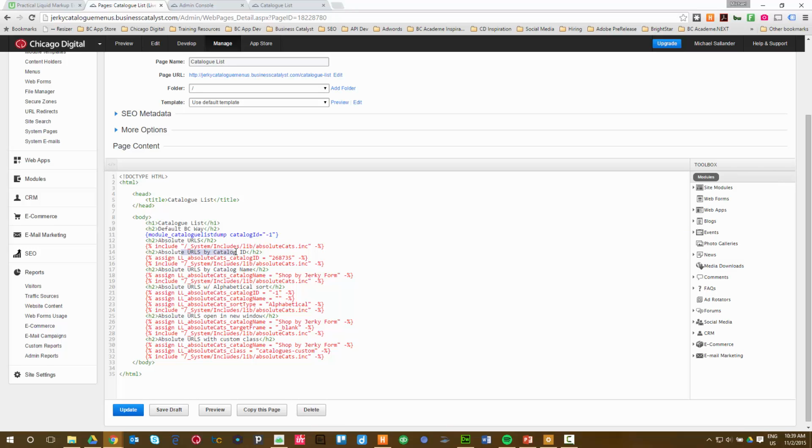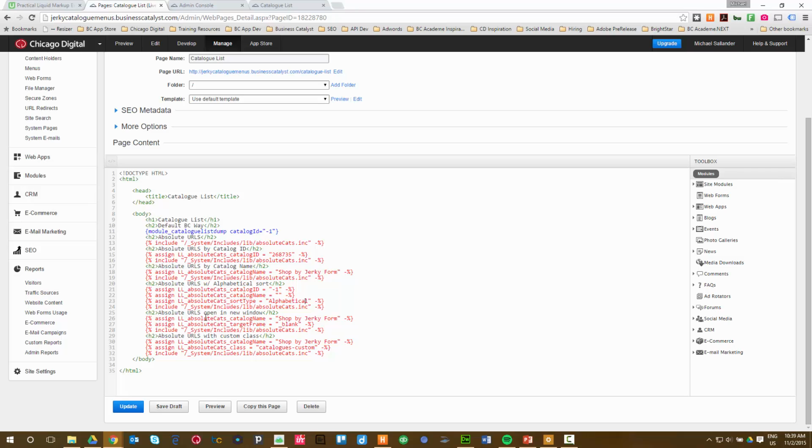We have absolute URLs by catalog ID, so I can specify a catalog ID that I want to output. In this example, I'm outputting a catalog based off of a particular name. In this example, I'm clearing these variables and just outputting the default or the high-level catalogs, but then changing the sort type to alphabetical. And then the next example, absolute URLs open in new window. I'm calling a catalog name and then setting a new target frame. And then in the last example, I'm outputting a custom class. So instead of using the Business Catalyst class, I'm calling a new custom class.